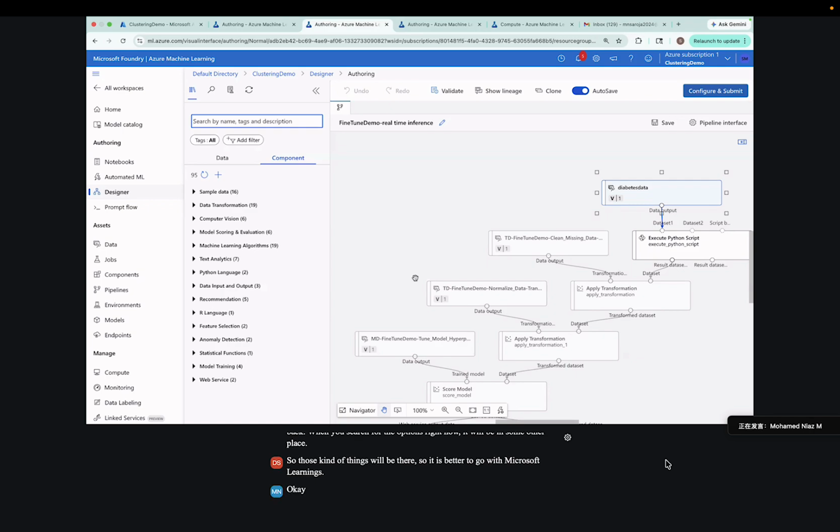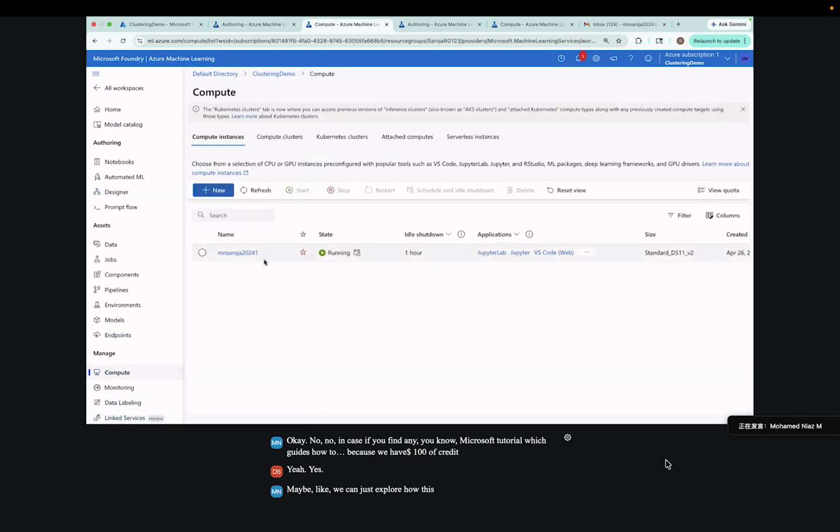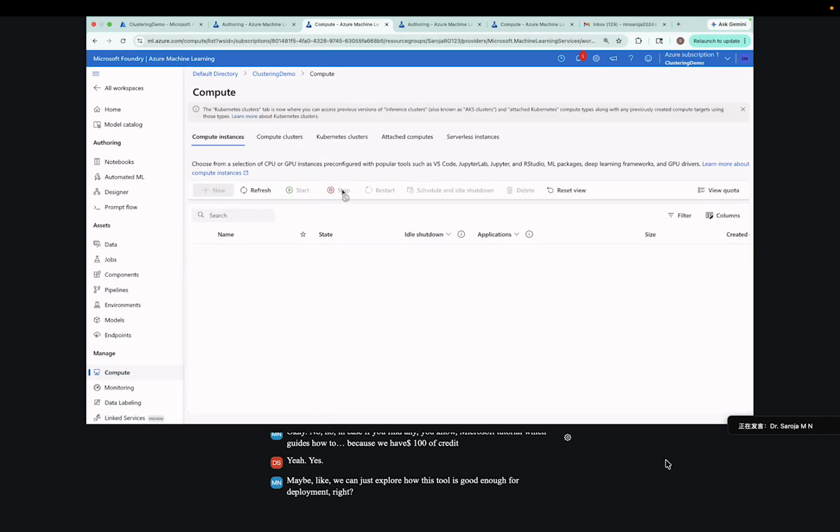If you have a textbook, it'll give a constructive flow of how to go. I don't think there is any textbook which is clearly available for this. But it's a good idea, I'll try to do it. In case you find any Microsoft tutorial which guides how to, because we have $100 of credit, maybe we can explore how good this tool is for deployment. Sure, I'll let you know. Thank you.